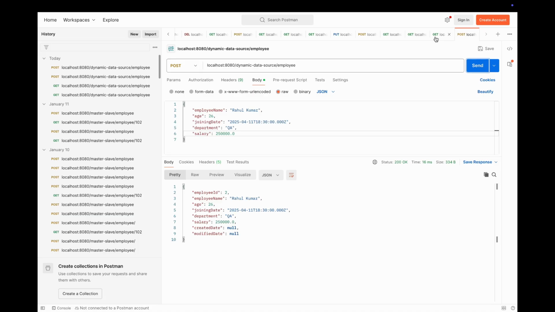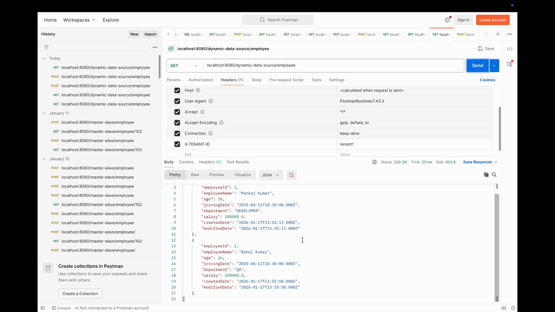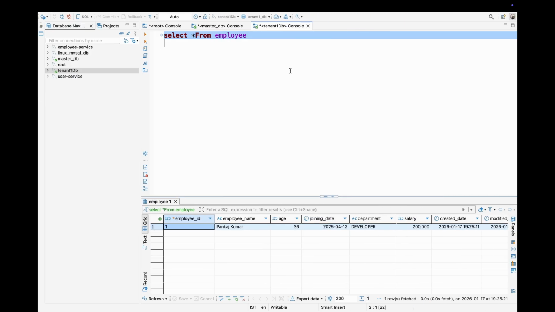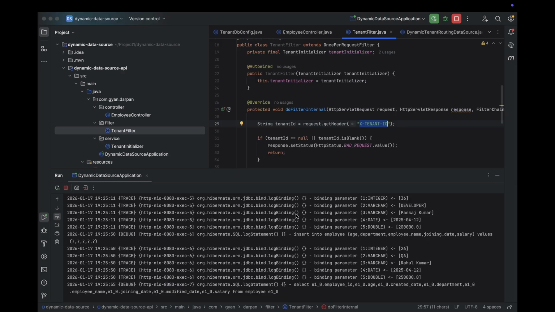Perfect. We got a success response again. Now let's verify this directly in the database. And as you can see on my screen, both employees are present in the table. This confirms that our dynamic data source routing is working exactly as expected, and data is getting stored in the correct tenant database.